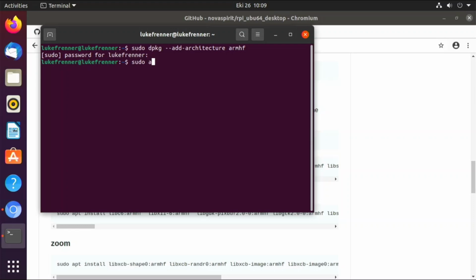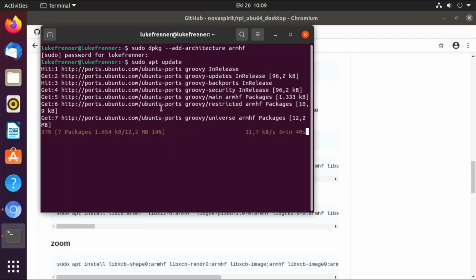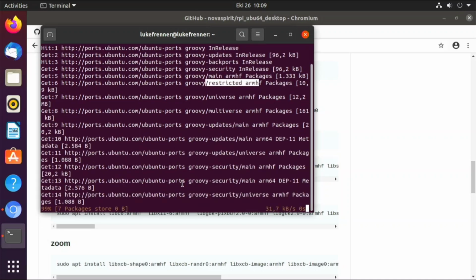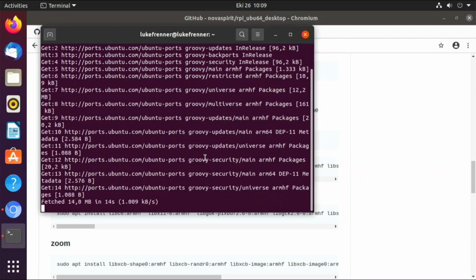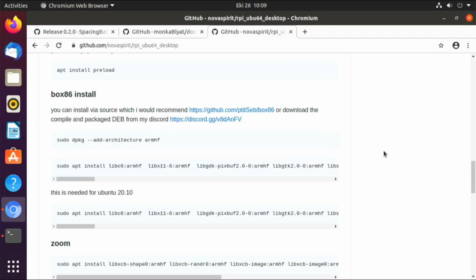Now you need to update your system first. This won't work if you don't update your system after doing this. So you just go sudo apt update, and now it's going to update from both repositories, from the, see, it says RMHF, and it has the ARM64 repositories. That's what we want. It's going to read the package list, do everything like that, and it says all packages are up to date.